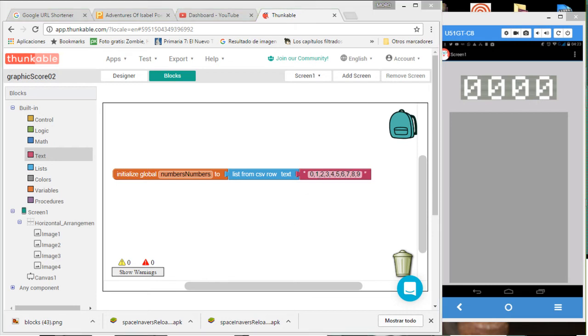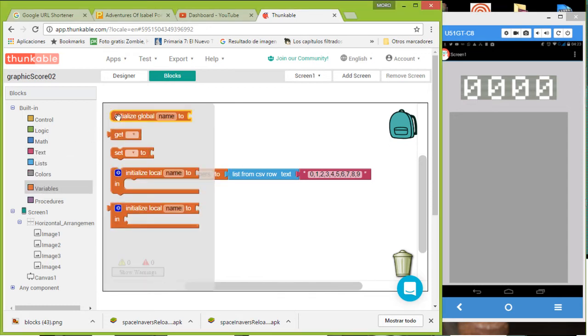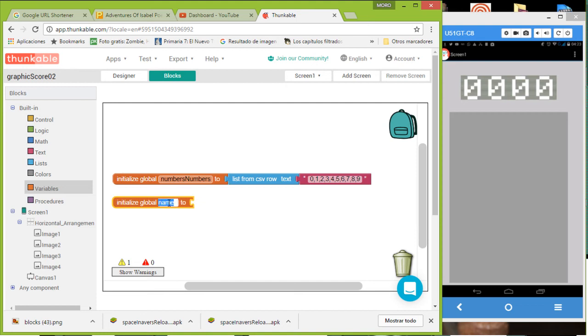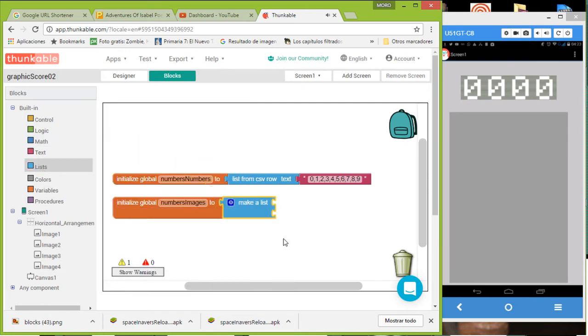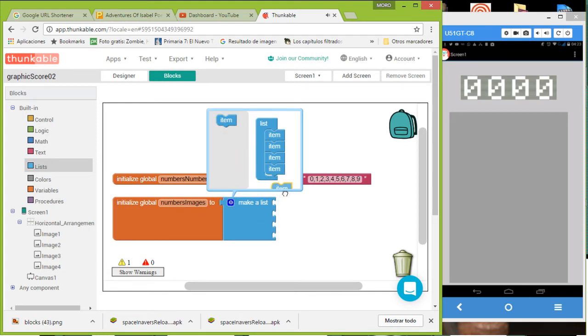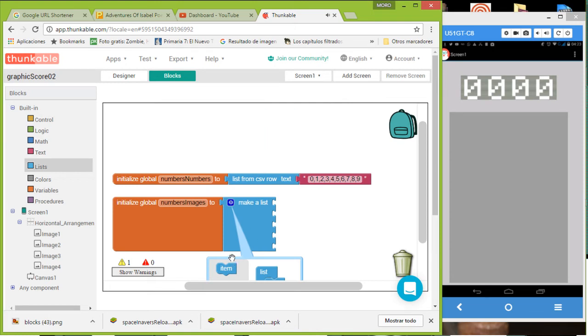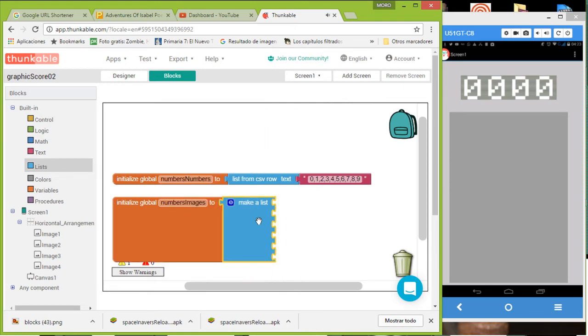Now the second thing that we need to do is create a list with the images. So we are going to create the list with the images, and these are numbers images, and we're going to set this to make list, and you just add them here. So you can use this, and that's it. So we're going to make the list.